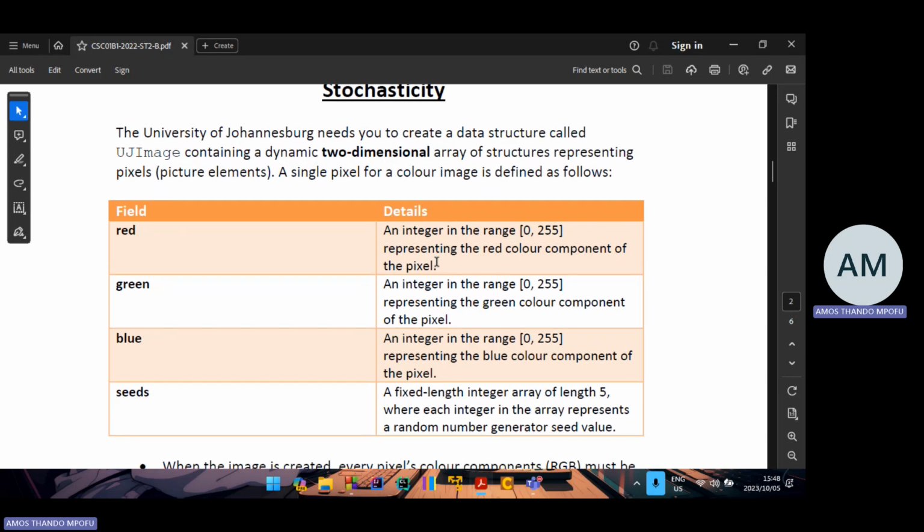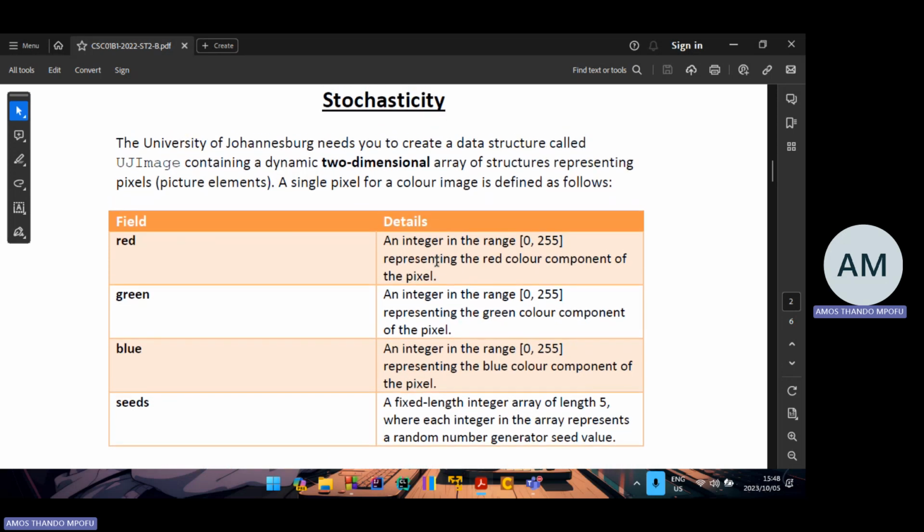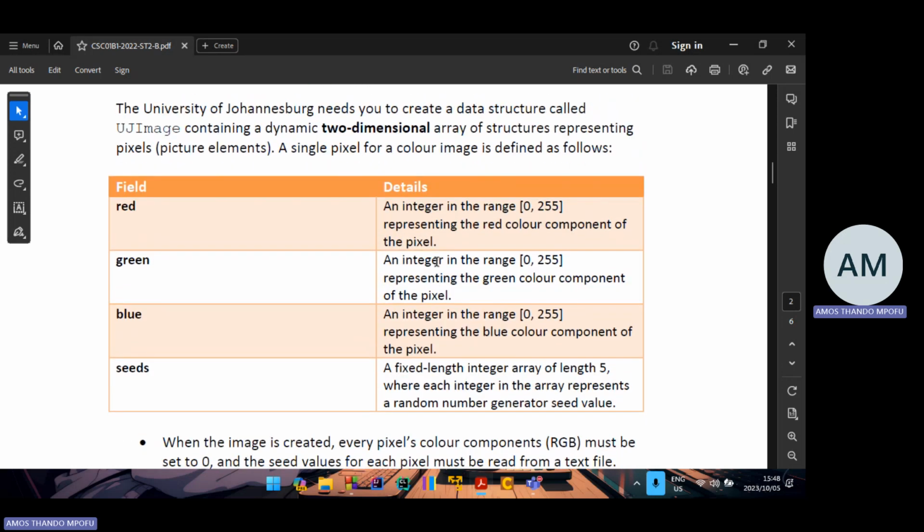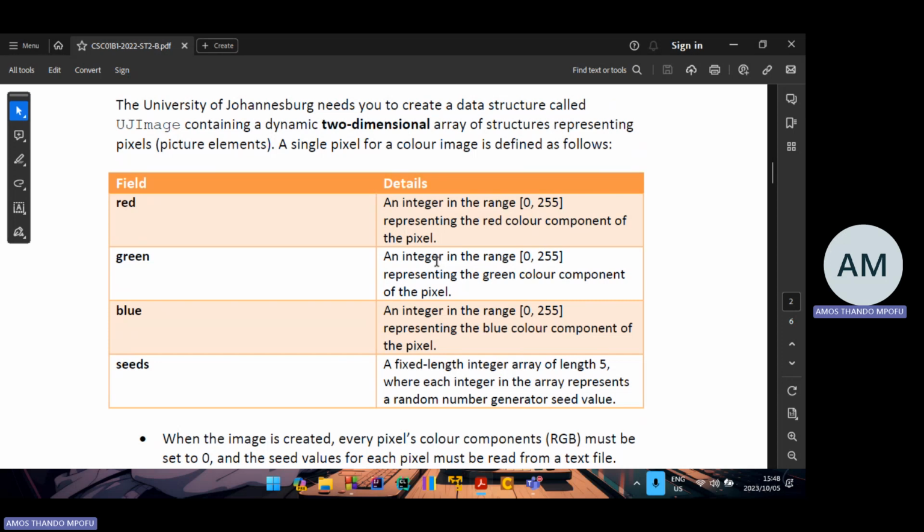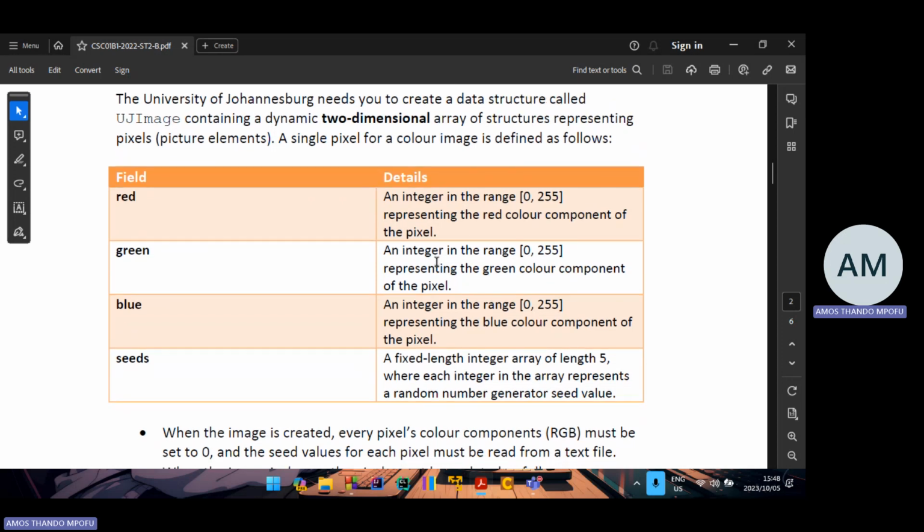So let's read. So the University of Johannesburg needs you to create a data structure called the UJImage, containing a dynamic two-dimensional array of structures representing pixels. So you're gonna have to create a data structure called UJImage.